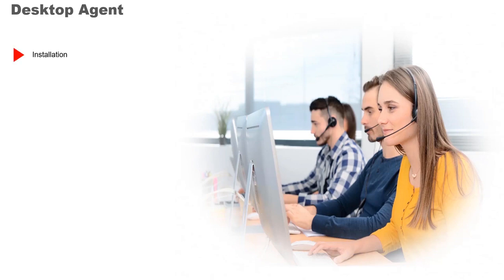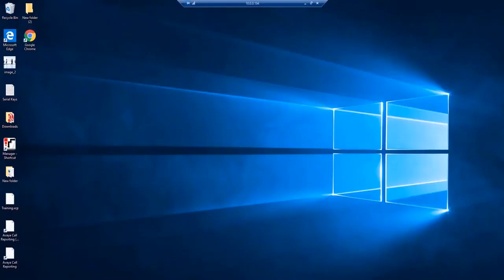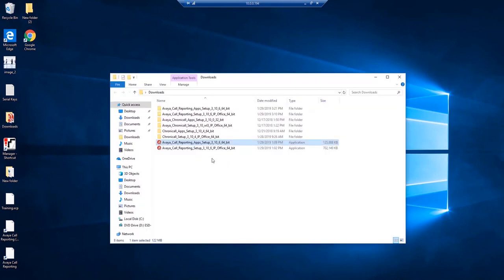We'll go over the full installation, as well as the configuration, which includes personalized displays, reason codes, account codes, and more. You'll need to install the desktop client on each of the agent's PCs. This installation is found under the Avaya Call Reporting app setup. This is the same installation or setup that included the recording library. Go ahead and run that as an administrator.